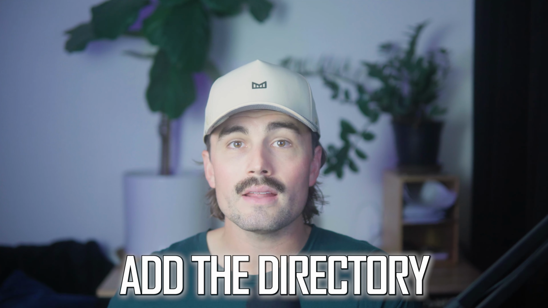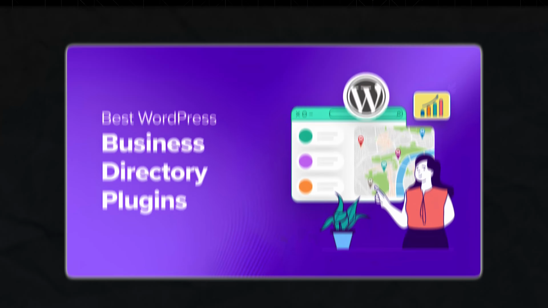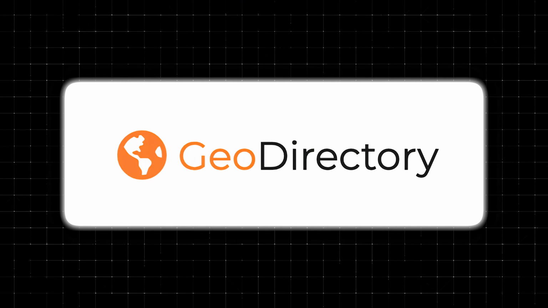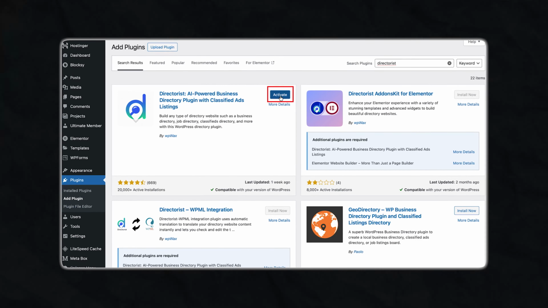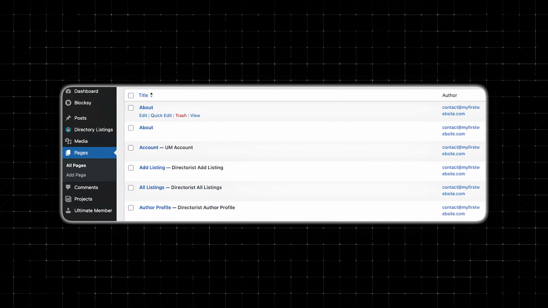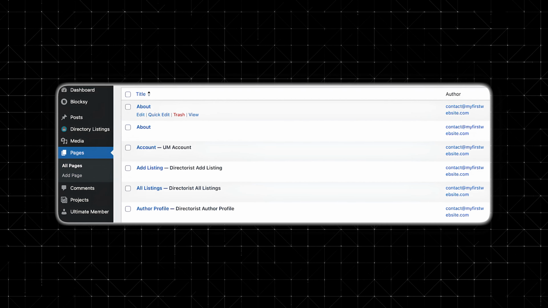Part 4, add the directory. So we need categories. Three plugins that handle this well are Directorist, Business Directory plugin, and GeoDirectory. Pick one. I'll describe the flow in a way that applies to all three. So I'll say Directorist for the example. So install and do the basic setup, activate the plugin, and walk through its quick wizard. It'll generate a few pages, something like all listings, single listing, search, and submit listing.